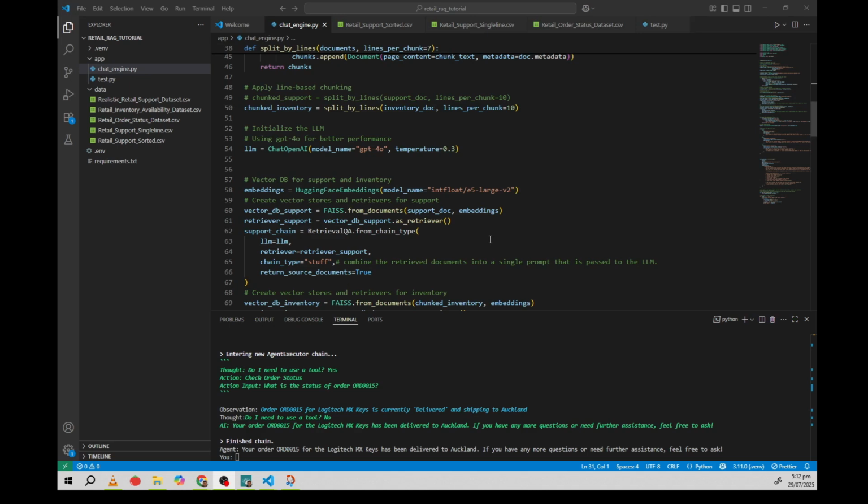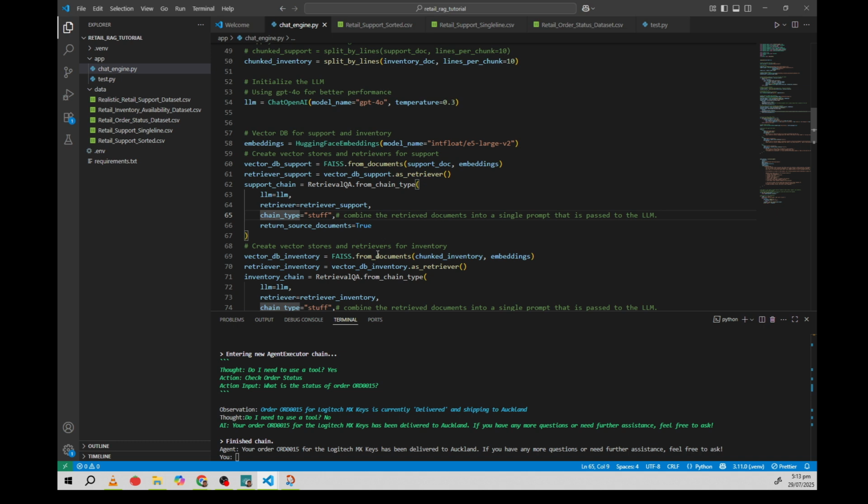One more thing is that in the chain created on our support document, we've passed the support doc as it is. The support doc contains multiple lines without any splitting done over it. We've passed that as it is for creating the embedding, and we've also added the chain type equal to stuff parameter. Basically, it combines the retrieved documents into a single prompt that is passed to the LLM in order to better understand the context.